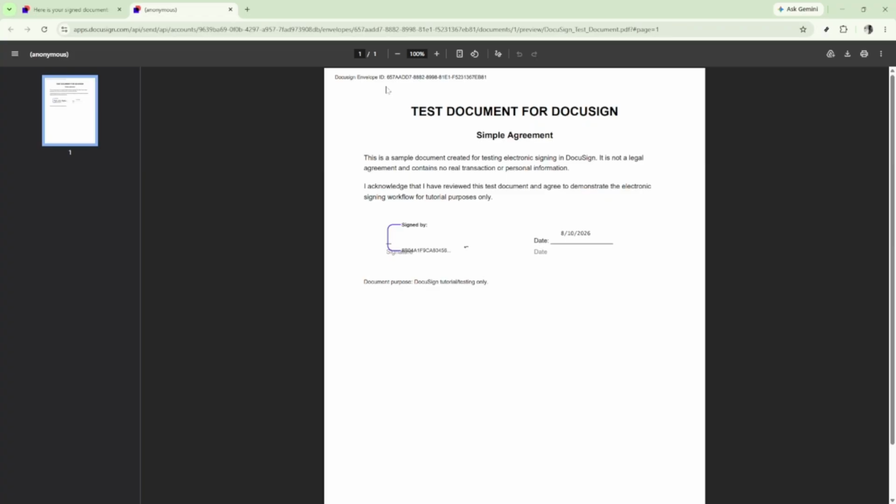You can find the DocuSign envelope ID either from the Details section or by checking the document preview. Both methods are simple, and knowing both can save time depending on what screen you're already on.